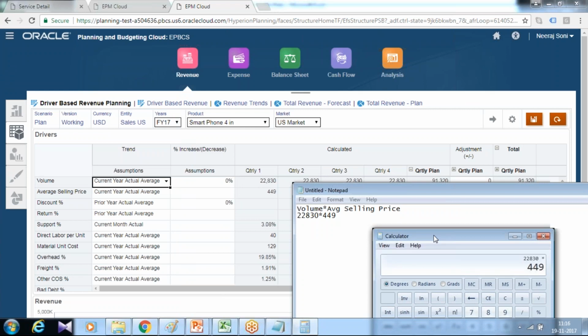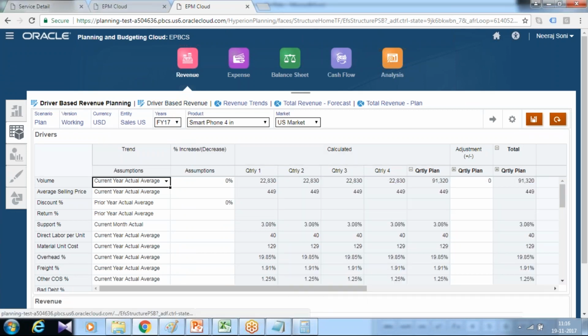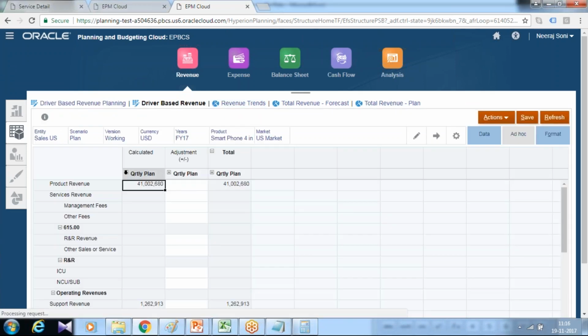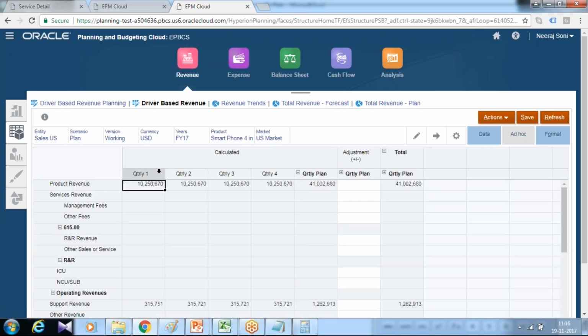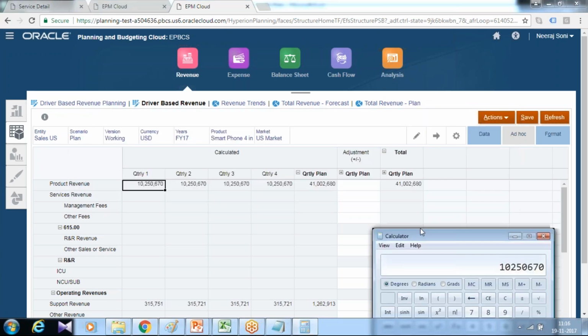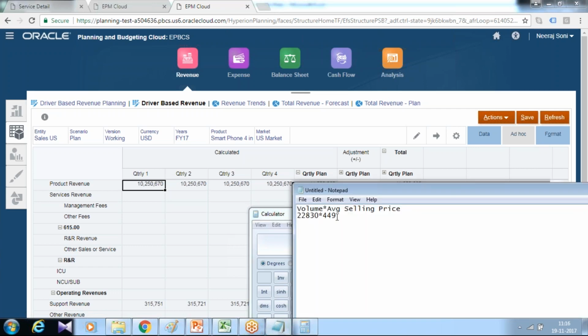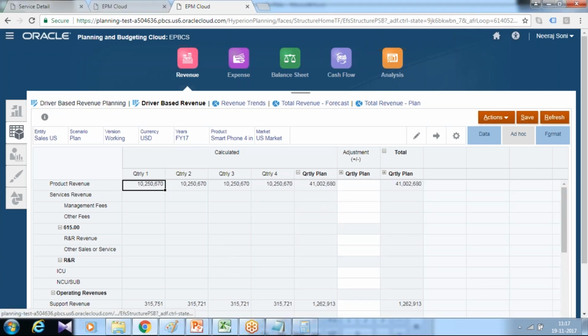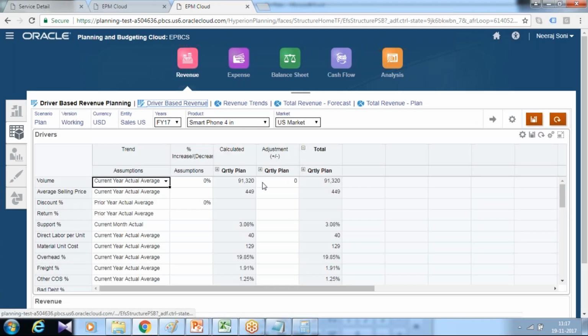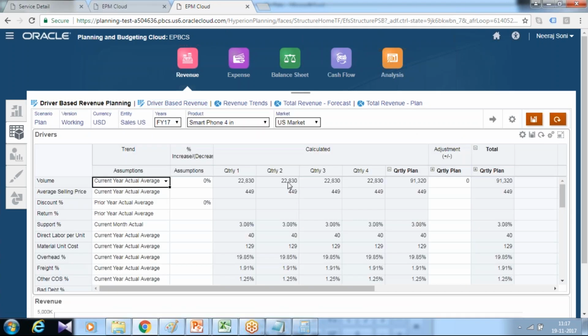22830 multiplied by 449 is 10250670. So all this calculation takes place over here, so I can expand this calculated. This is quarterly. There is a separate note for quarter and month, and you see the product revenue is basically multiplication of average selling price multiplied by your volume. Okay, so this is how you can change once data gets input.